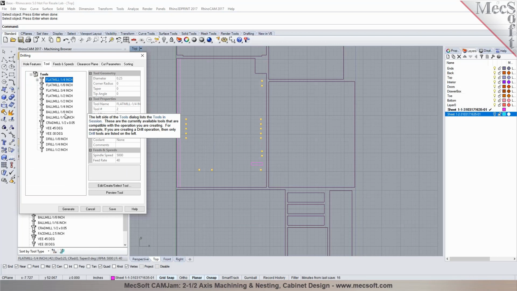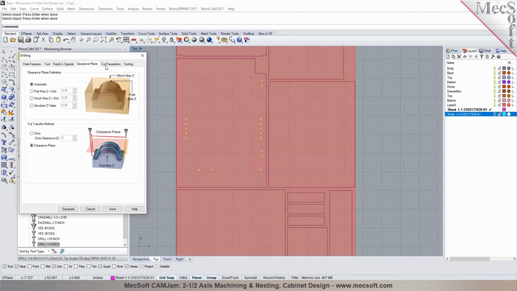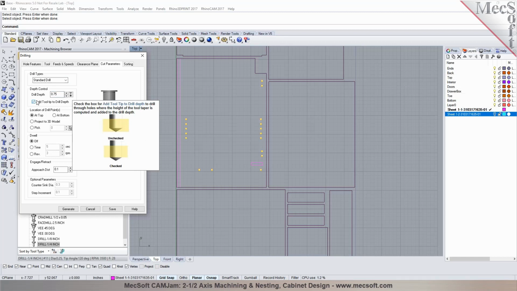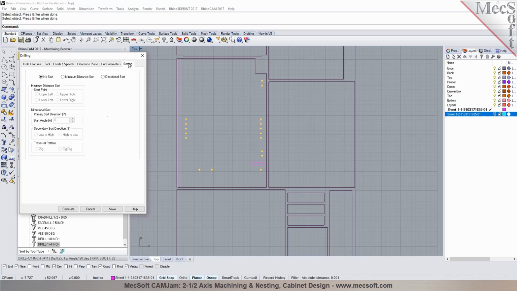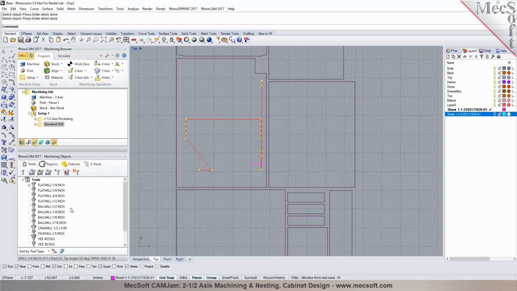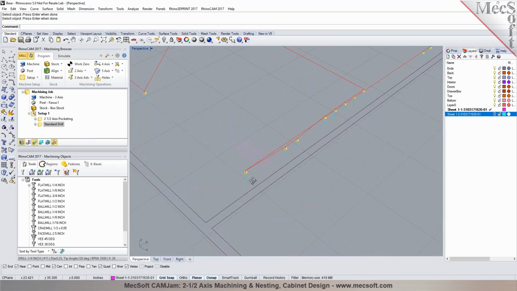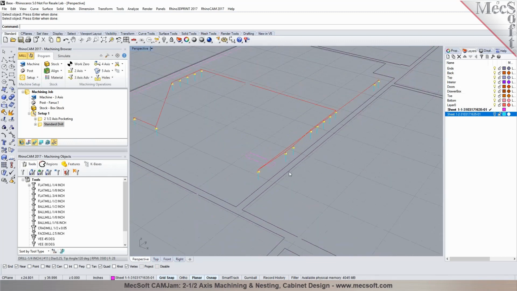I would like to go with a 1/4 inch drill bit, and then specify the properties, specify the depth, 3/4 inch, and I would like to compensate for the tip, so we make it a through hole. So I select add tool tip to drill depth and sort them in a sequence and generate. So you'll now notice that the holes are also being drilled in a sequence.